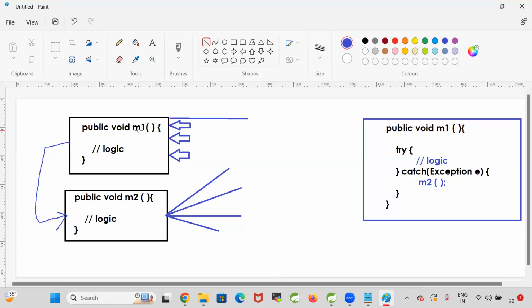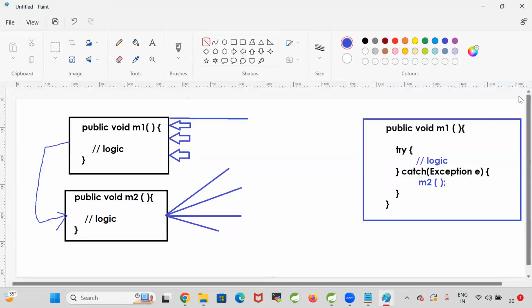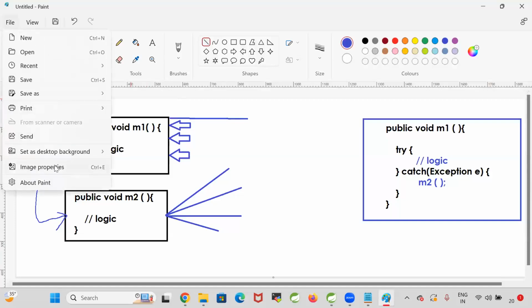After 30 minutes, a test request will be going to M1. If it is success, then okay. If it is not success, then fallback logic will execute. So to execute the fallback logics in our application, we are going for fault tolerant system development with the circuit breaker. Now let us see how to implement that circuit breaker and what is another use case for the circuit breaker.